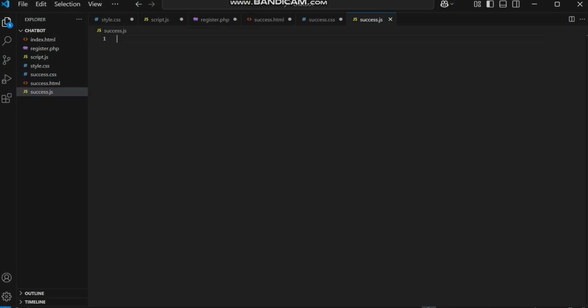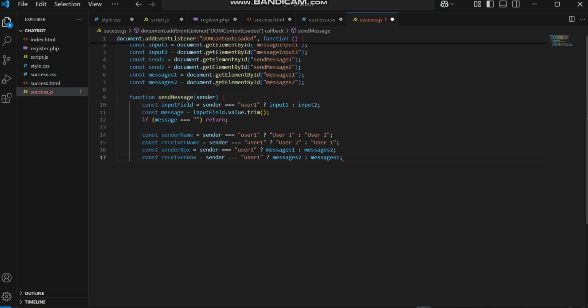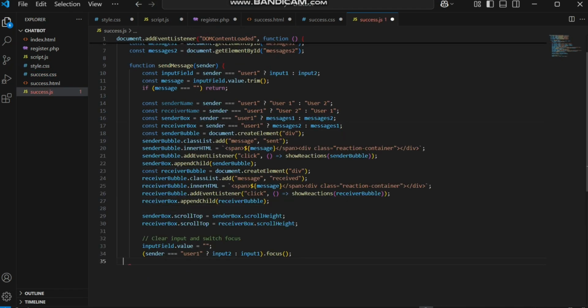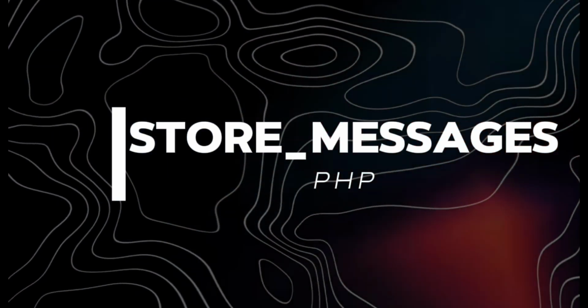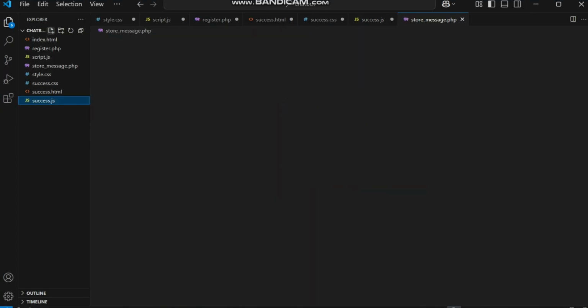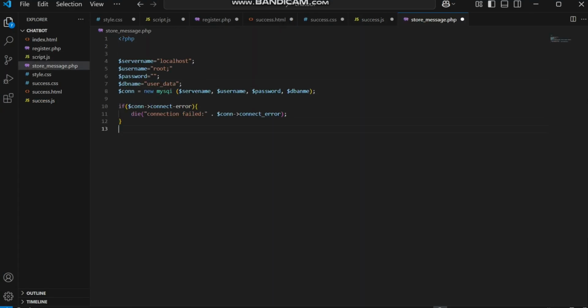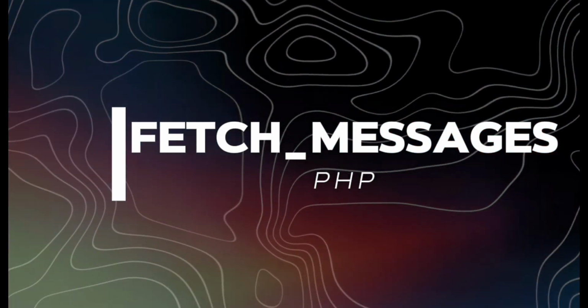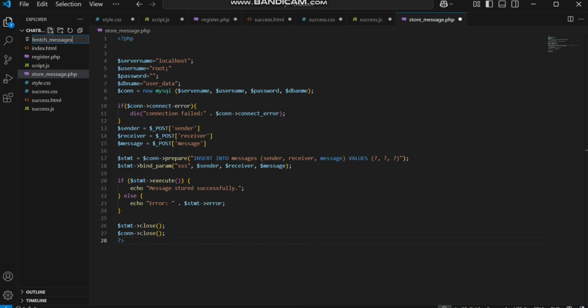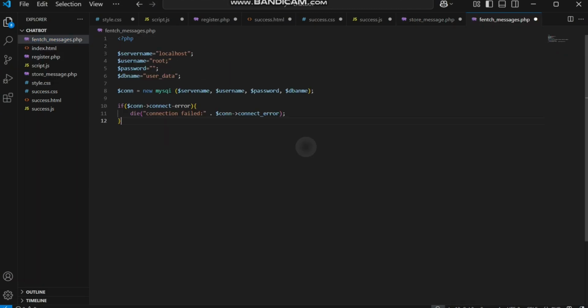Let's create success.js. It sends the message, adds it to both user chat boxes, and stores it in the database. Let's create store_message.php. It connects to a database using credentials: localhost, root, empty password, and the user data database. It retrieves the data sender, receiver, and message from a POST request. The PHP script connects to the MySQL database and fetches all messages from the messages table.